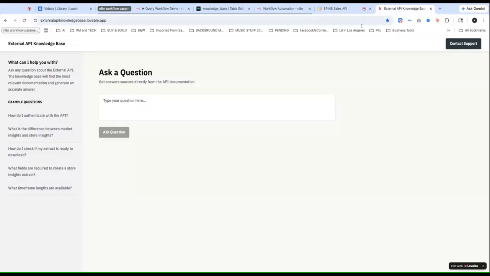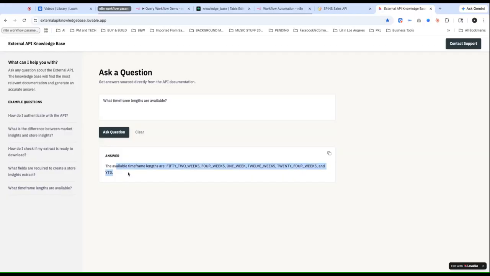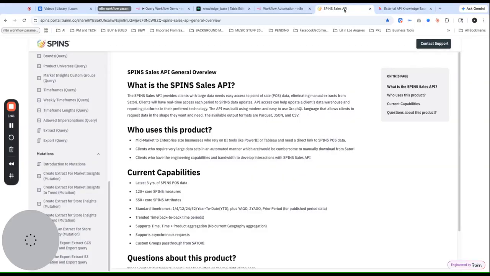Let's say I had a question. I can now simply come to this interface, this front end that I built, and I can ask my question. In fact, I'll just click on one of these example questions that are here. How do I authenticate with the API? Or let's do this: what time frame lengths are available? I'll go ahead and ask that question. And it gives the available time frame lengths. Now, this information is in here somewhere, and yeah, so we see standard time frames.